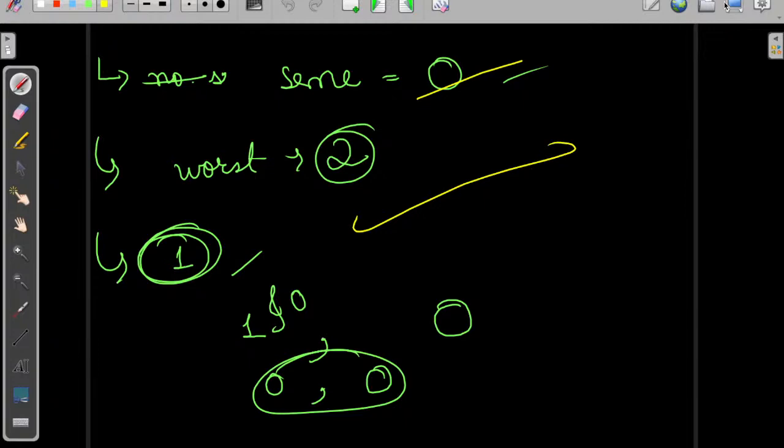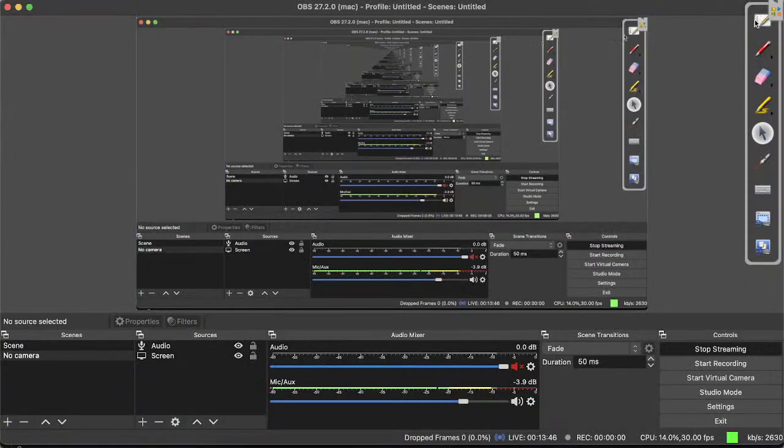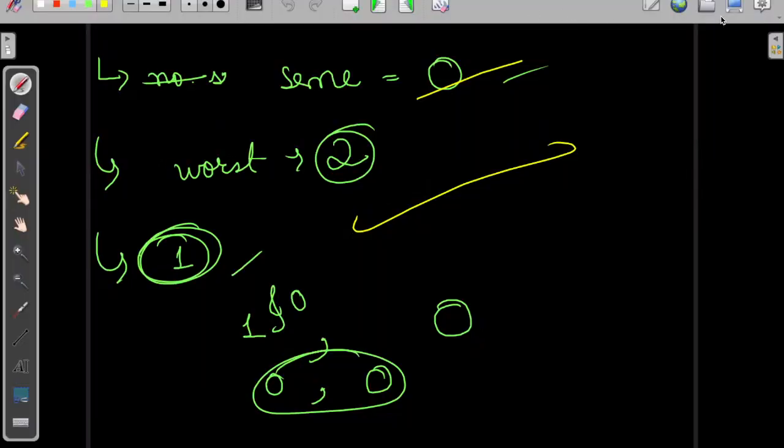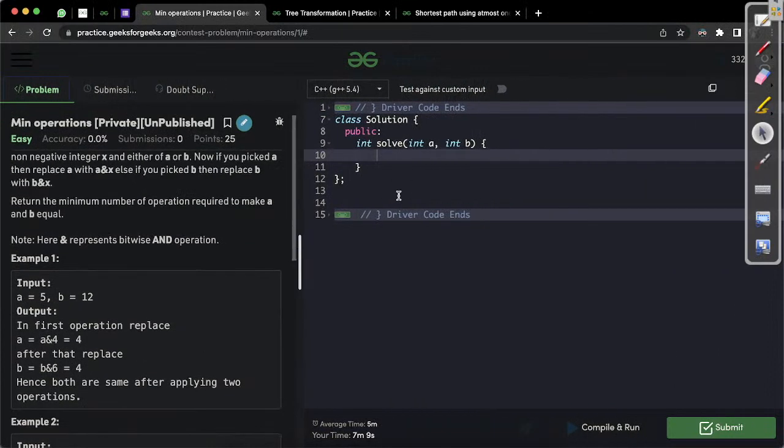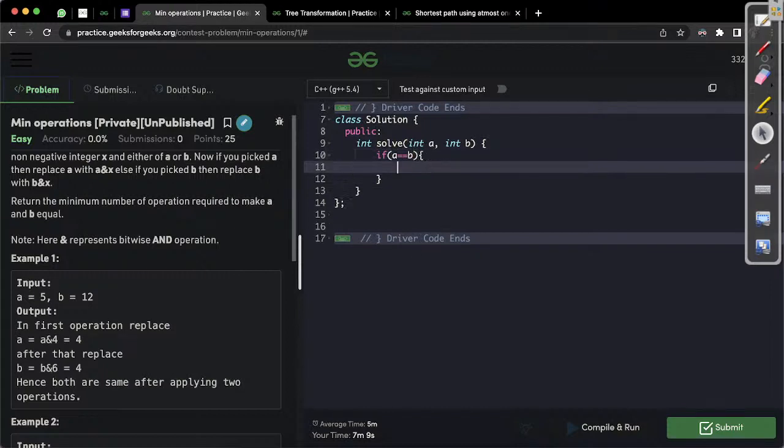Okay, now let us move to the implementation. I would just change the color. Okay, the color is changed. Now I would go here and let me just start. So we are given A and B. First we would check as told, if A is equal to B, we would return the value 0.